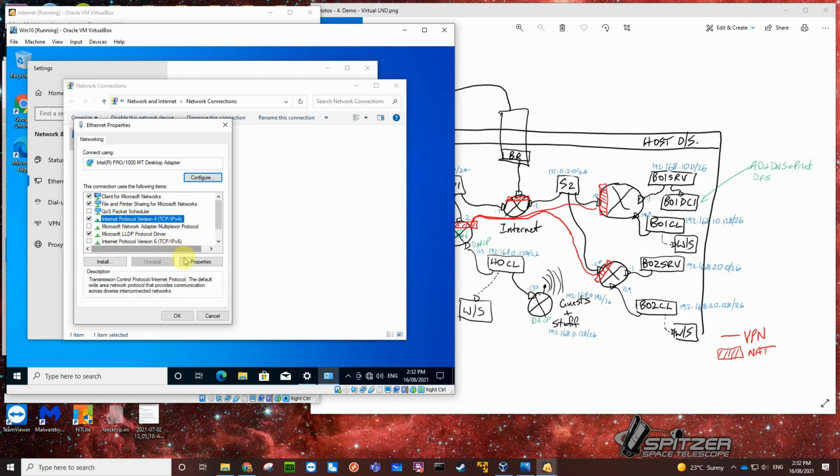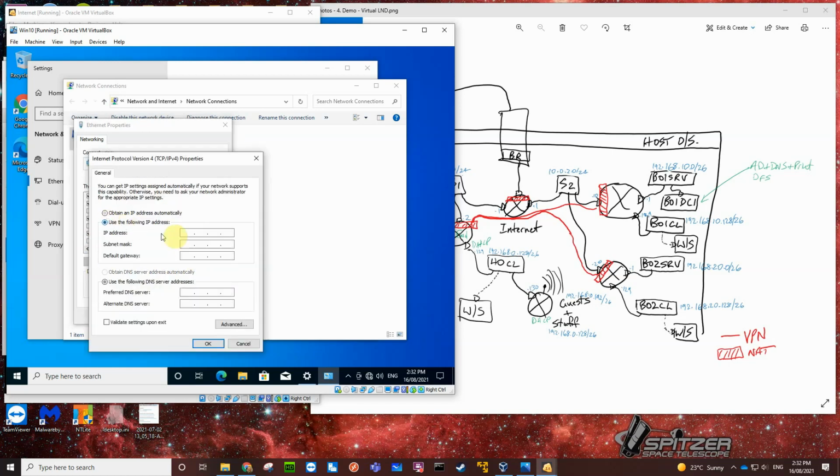It's going to leave IP version 4, and I'm going to give it a static IP address, which in this case, I'm plugged into this switch here. Like I said, IP address of 131. So this is going to be 192.168.0.131, and our subnet mask is 255.255.255.192, and our gateway is 192.168.0.129.